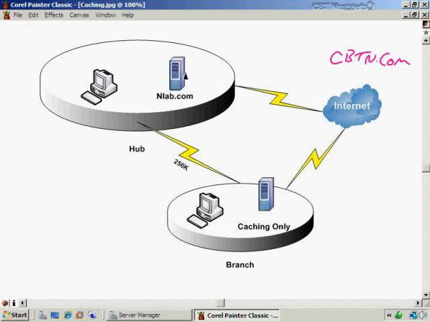Since it's already got the name, and whatever the case, since it resolves the name, then it will send the answer back to this caching-only server, and once again, it'll now store that here on the caching-only server. Then when my clients here need to access cbtnuggets.com a second time, it'll be able to go directly out to the internet and directly to my cbtnuggets.com server.